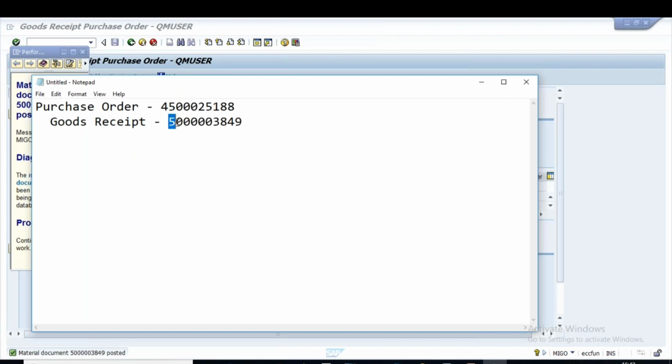Now let's say once you receive the material, you identified that they have delivered incorrect material or the material quality is not good. Now you want to do the return delivery. So now you do the return delivery.